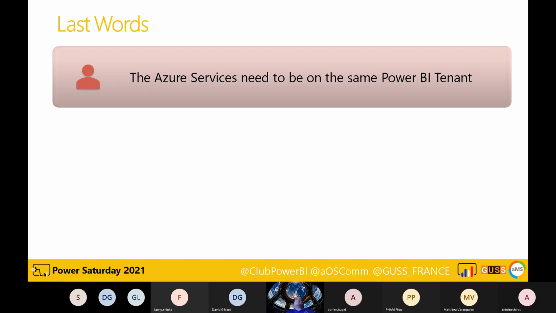The Azure services need to be on the same Power BI tenant. This is a limitation. For example, some people sometimes create a Power BI account and the Azure account in different moments and don't realize they are in different tenants. The Azure services need to be on the same Power BI tenant for this to work. Even me, I have some problems with tenants in relation to this.